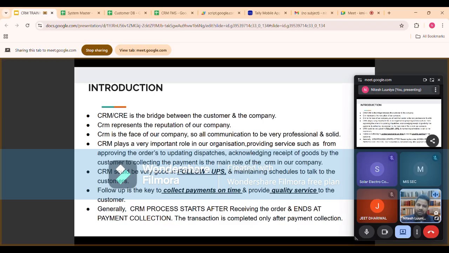Now what do you mean by solid? Solid is giving the right commitment. You should not miscommunicate to the customer regarding the price or delivery or any other things. So CRM plays a very important role in our organization.